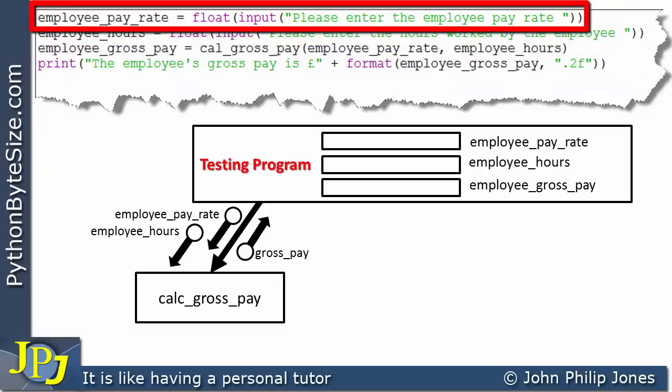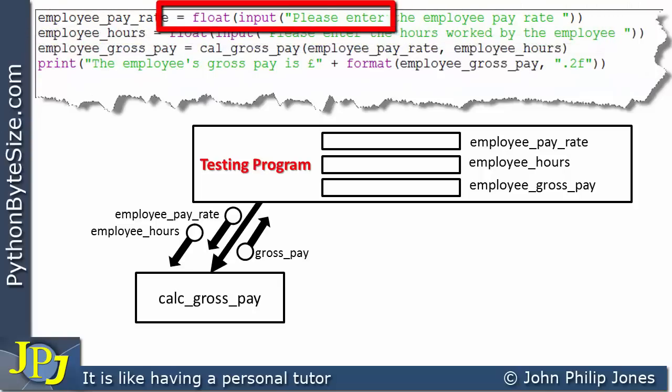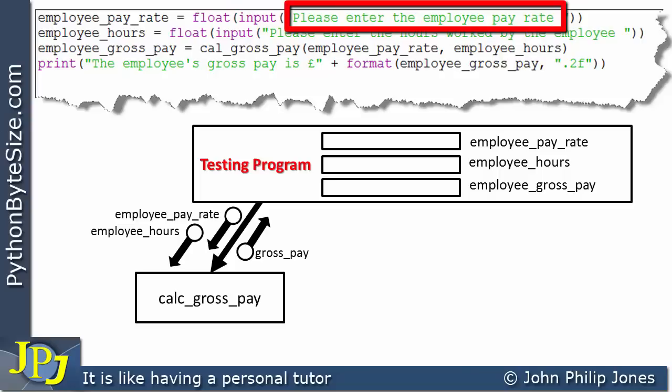If we go to the first line, we can see here that we're using an input function, and that's putting this user-friendly string, please enter the employee pay rate, on the screen so we know what we're supposed to be entering.